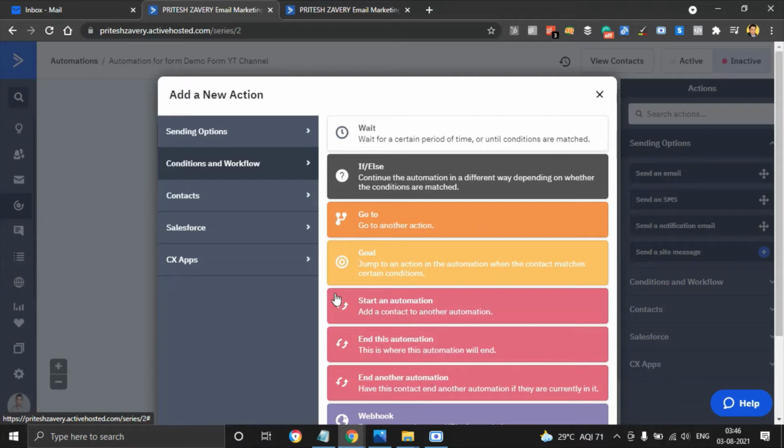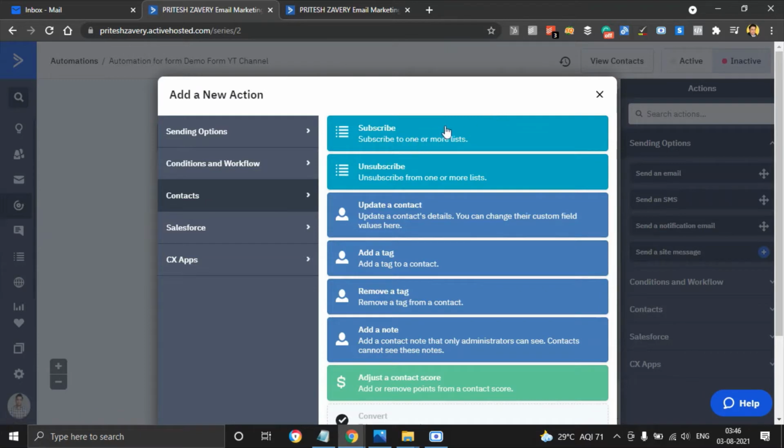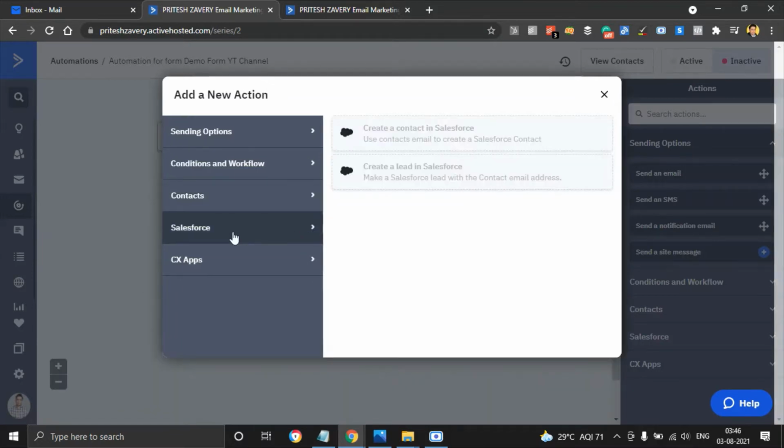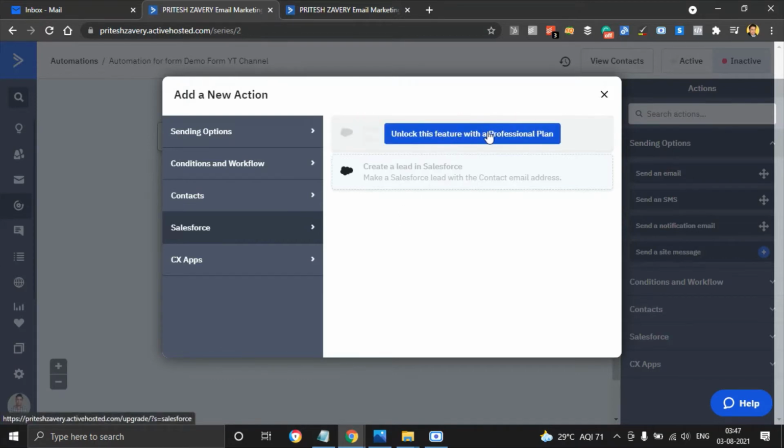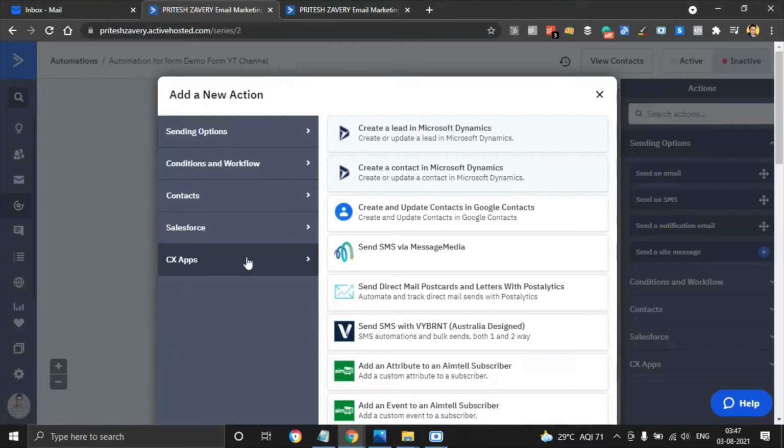I will not go into details about the ones below because those are really advanced things that you can do with the automation. For this tutorial, we'll keep to a basic automation that helps you get off the ground immediately. Next is contacts. You can add people to subscribe, unsubscribe, update contacts, add tags, remove tags. All of these actions you can take. And then Salesforce is nothing but your CRM, which is not available on your basic plan. It says unlock this feature with a professional plan. The same goes with CX apps. There are a lot of things which are not available.